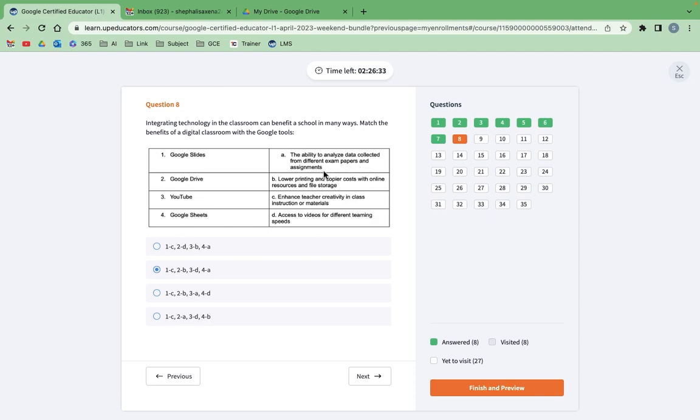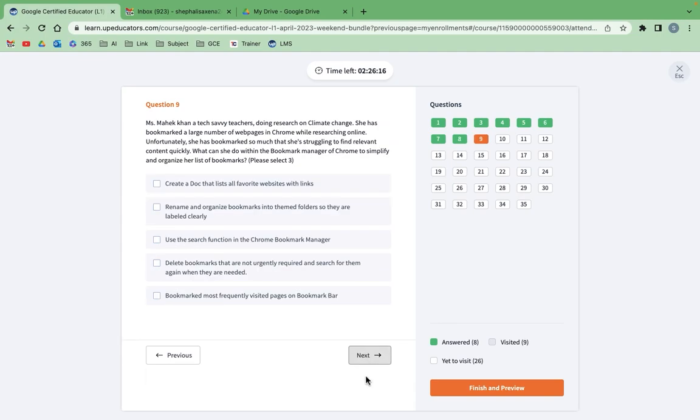Because when we create a quiz or an assignment, then we can create a spreadsheet, and there we can see all the responses of that specific quiz or assignment. Now, moving on to the next question, that is question number 9.